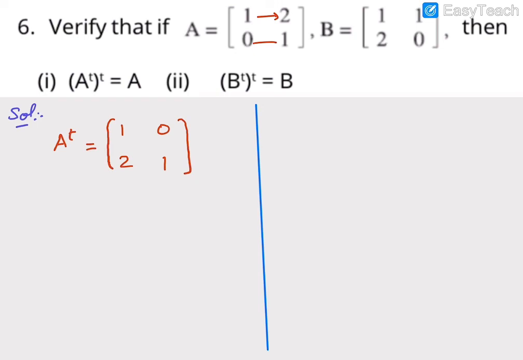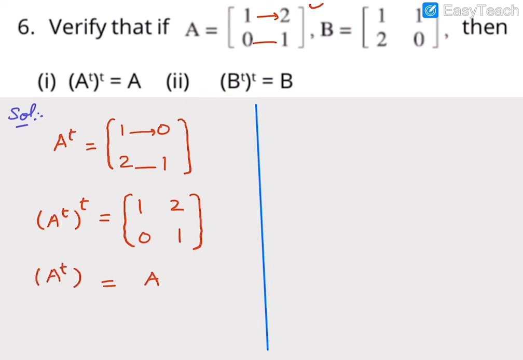Now again take the transpose of A transpose, double transpose, you will write like this. Now this row you will change into column, and this row you will change into column 2, 1. Now what is 1 2 0 1? It's same A, this one. So the transpose of A transpose is A. So we have verified.